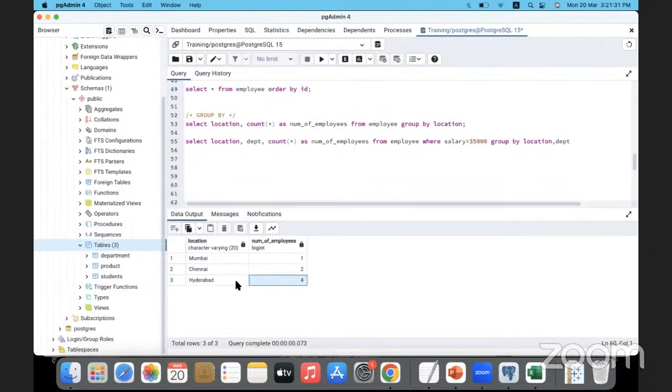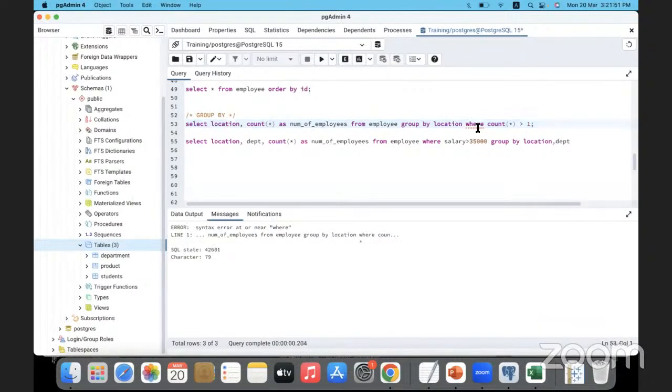Okay, where the number of employees is greater than 1. Then if I write like this, if I say where the count of star, which is the number of employees, is greater than 1, will it work? It will not work. We clearly established we can't use where after the group by clause, so it will not work.